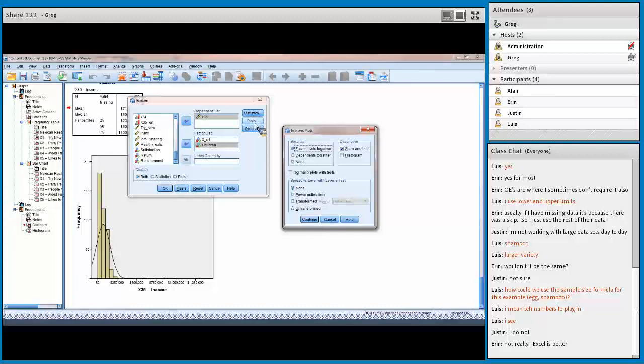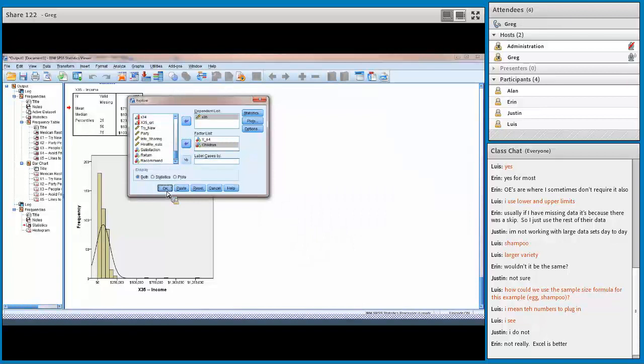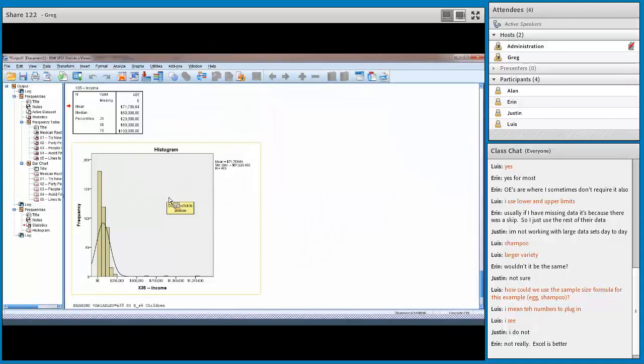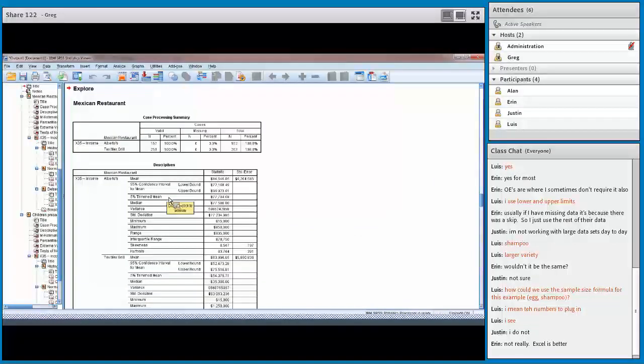But I also want to do some plots in this case. Let's do histogram. I'm not a great fan of stem and leaf. Some people are, but histogram with a normality plot is going to be good. So let's continue, and let's hit OK.